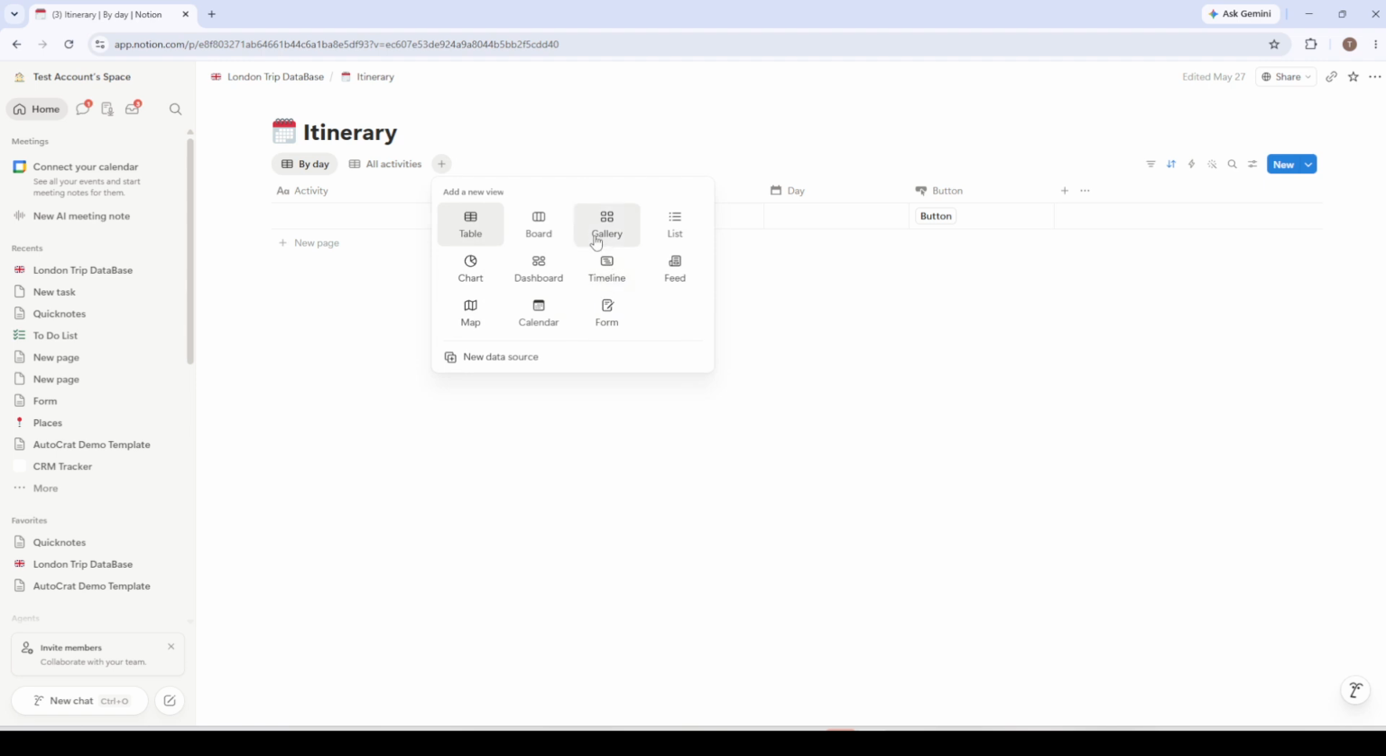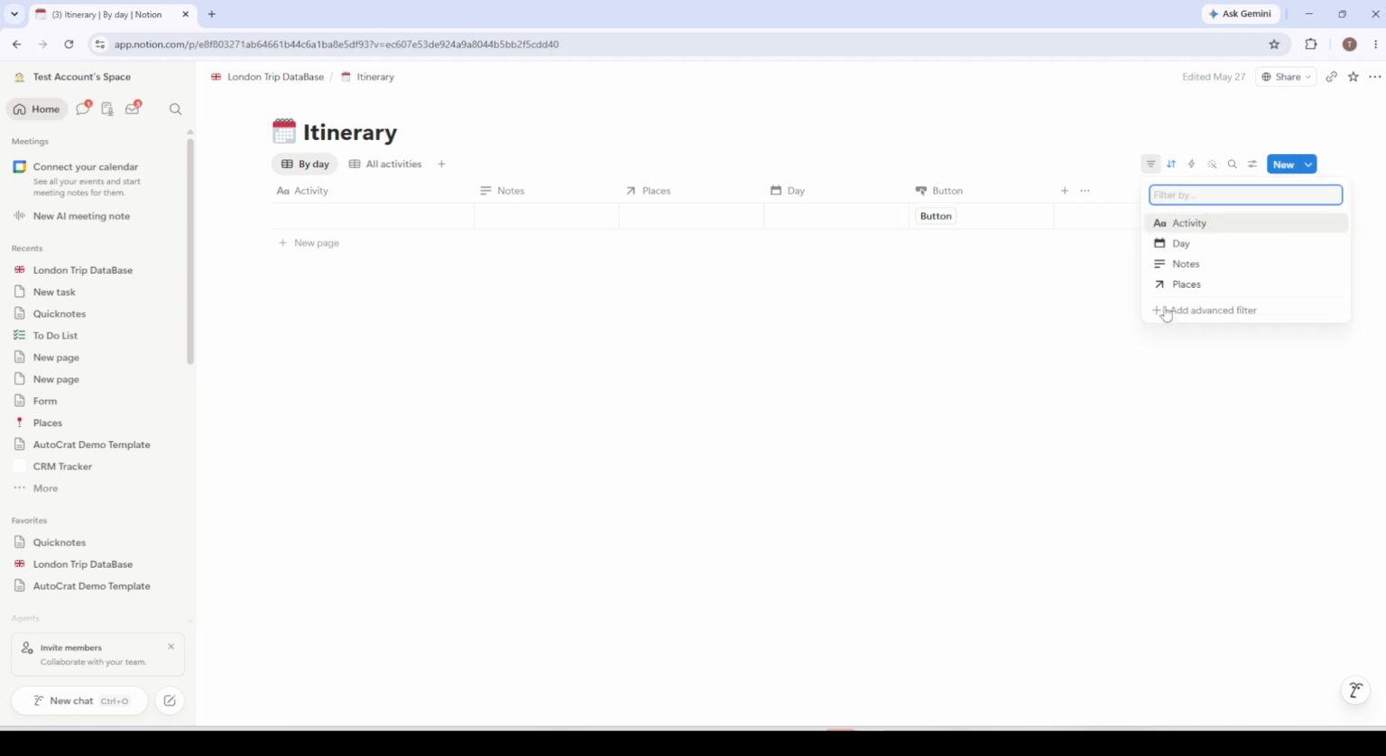Upon opening the linked database, you'll see a toolbar appear above your data. This toolbar is your control center for tailoring this specific view. The first and perhaps most important option is Layout. Clicking on Layout reveals different ways you can visualize your data, such as table, board, gallery, list, calendar, and timeline. Choose the layout that best suits the type of information you're displaying and how you want to interact with it. For example, a calendar layout is perfect for tasks with due dates, while a board layout is ideal for project management workflows.